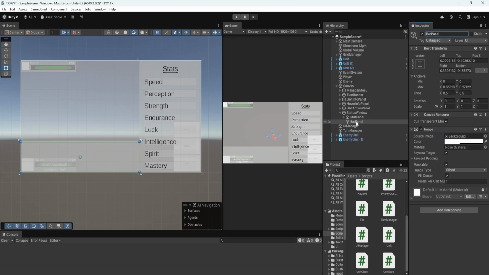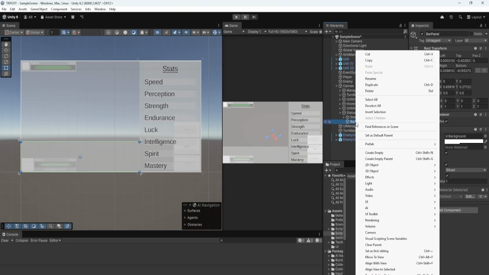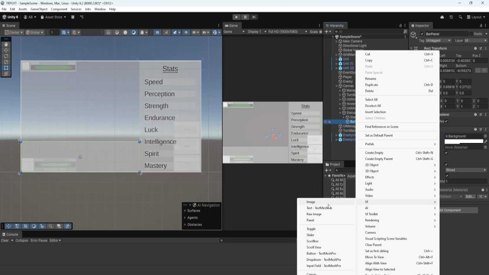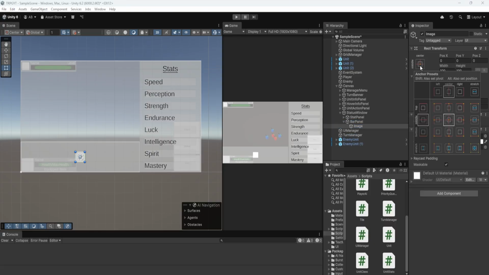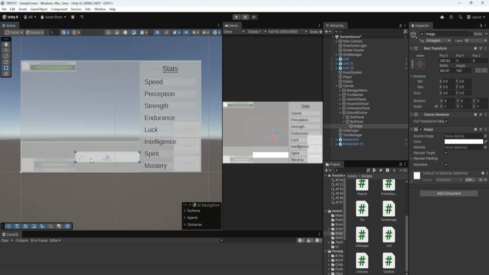Now inside here, we're creating two bars just like we did with the health bars on the information panels and the little bars above the guys. So I'm going to right click on our bar panel, go to UI, and we're going to add a new image. This image I'm going to stretch out all the way across. I'm going to stretch it so it takes up half of the space. And this is going to be our health bar background.